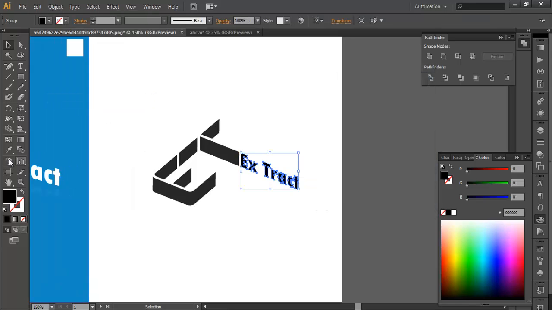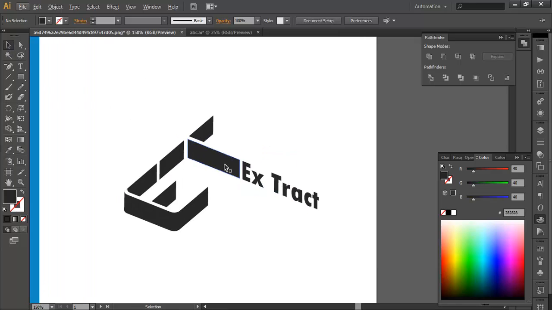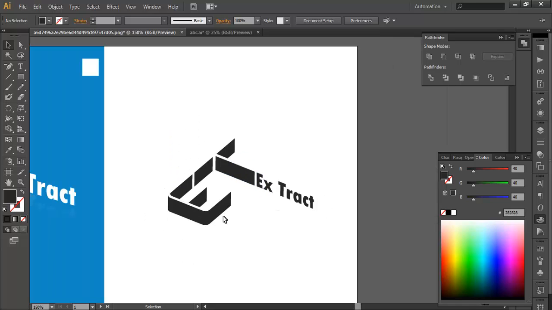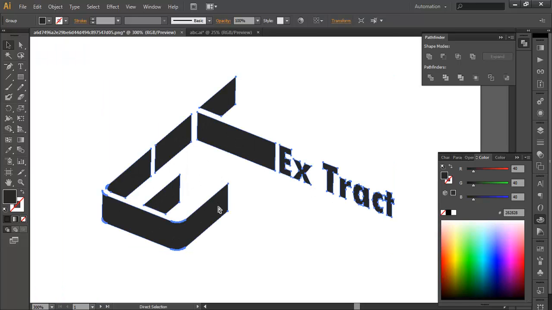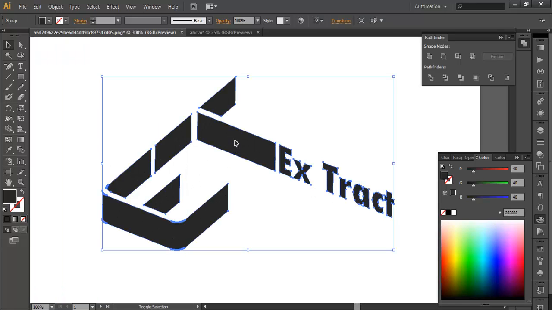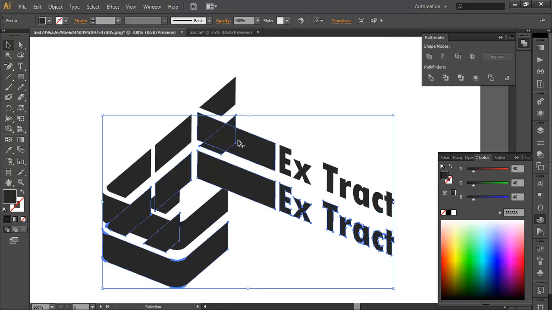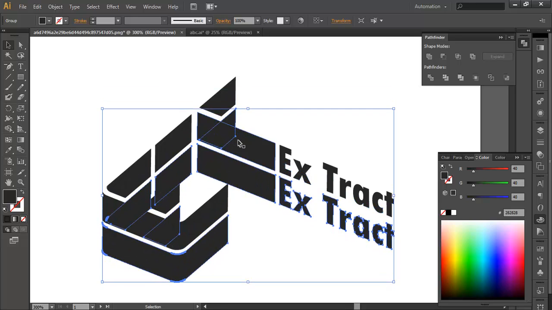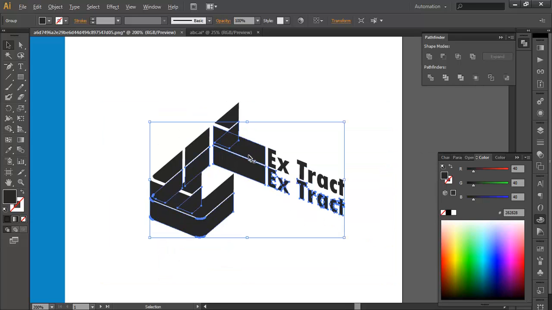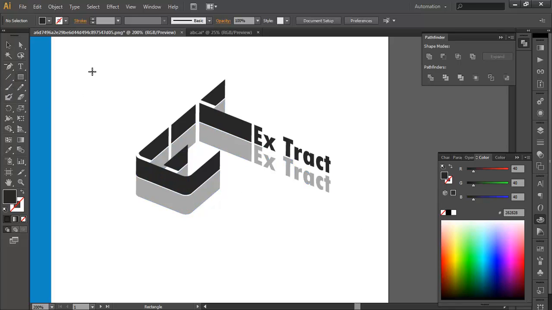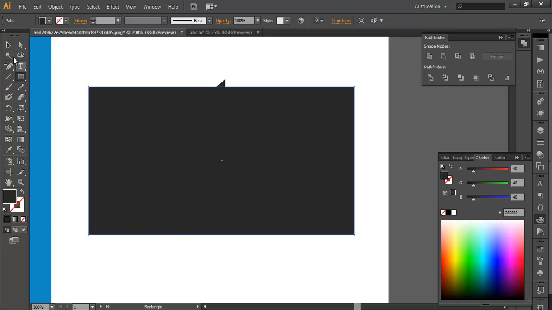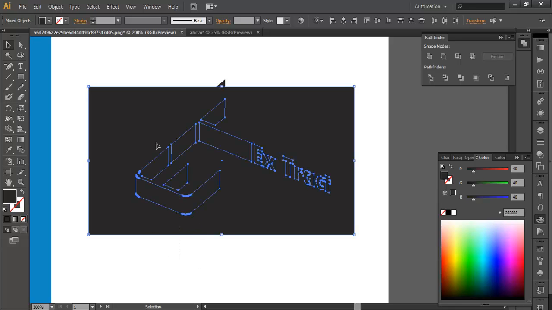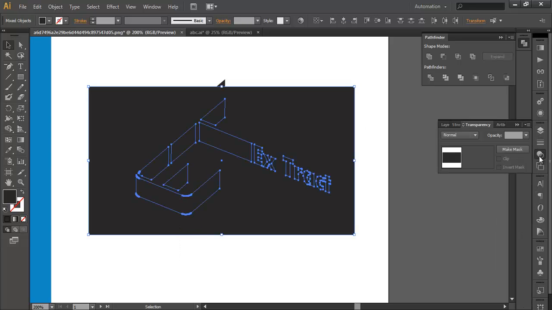So this will be converted into object form. Now fill it with the same color here, and everything will be perfect. Now group this up, Ctrl G, duplicate this, Ctrl C, Ctrl F, and bring it a little bit downward. You can move it a little bit up with certain gap, and after that reduce the opacity to around 40%.